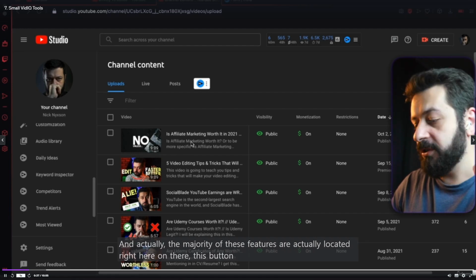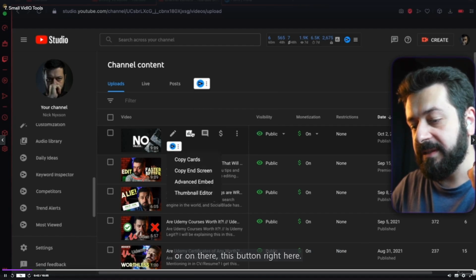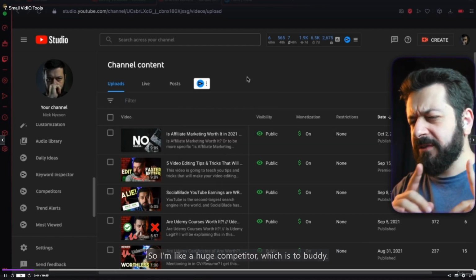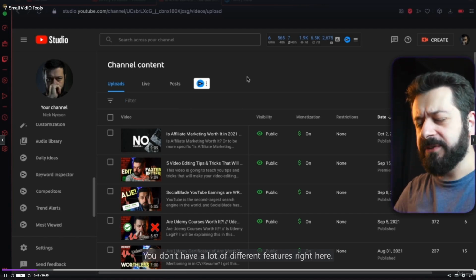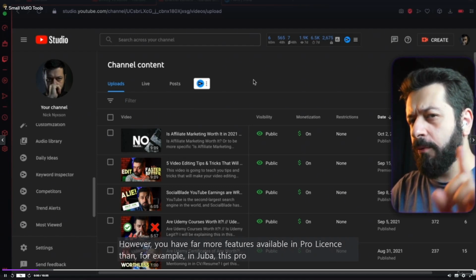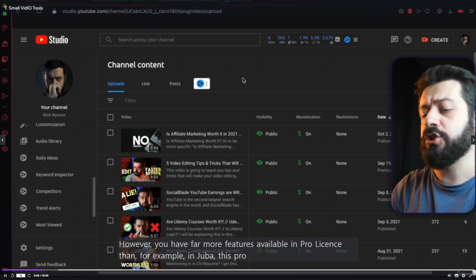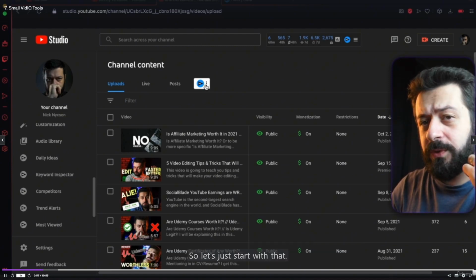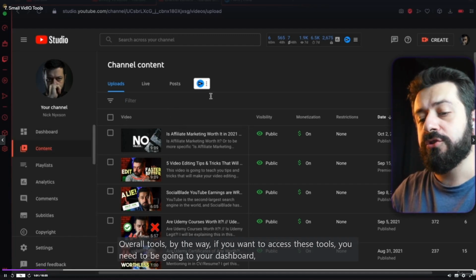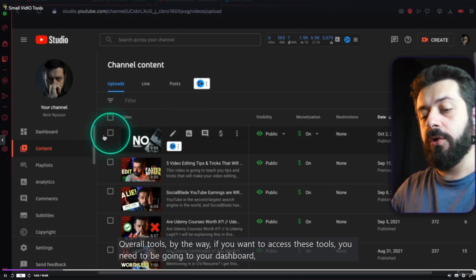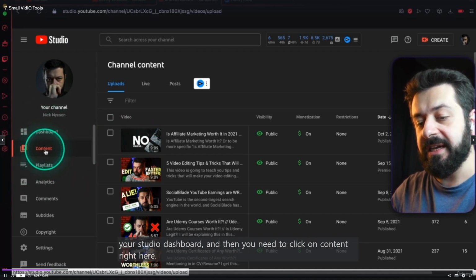An absolute majority of these features are located right here under this button or under this button right here. Unlike VidIQ's competitor, TubeBuddy, you don't have a lot of different features right here. However, you have far more features available in the Pro license than, for example, in TubeBuddy's Pro license. So let's start with the overall tools. By the way, if you want to access these tools, you need to go to your studio dashboard, and then click on content right here.